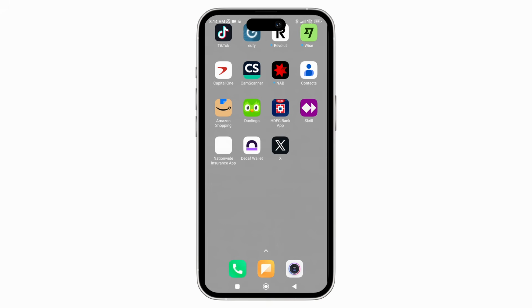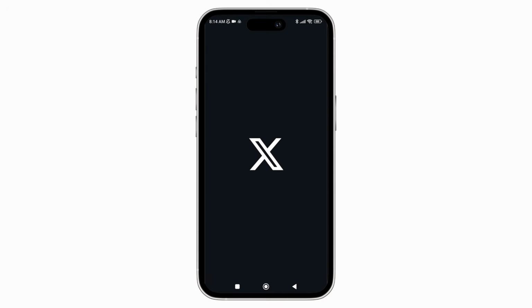In today's video, I'll show you how to block someone on X. So now, without further ado, let's get started. First things first, open the X app on your phone.